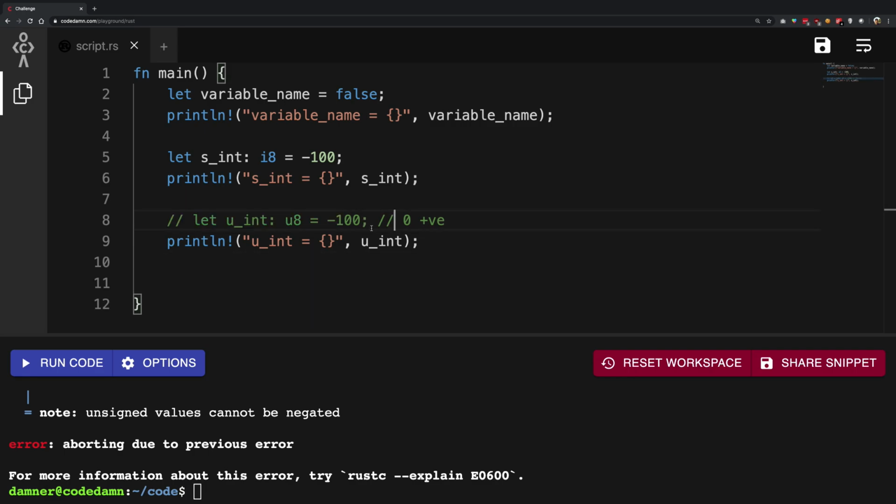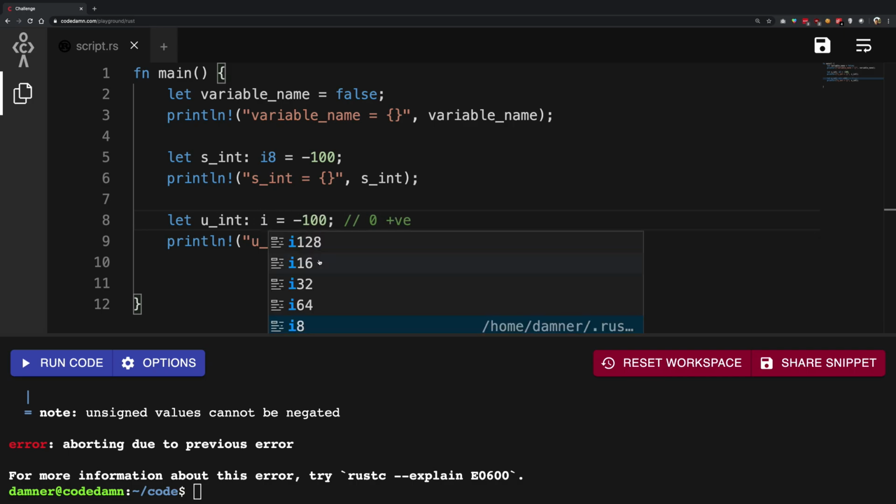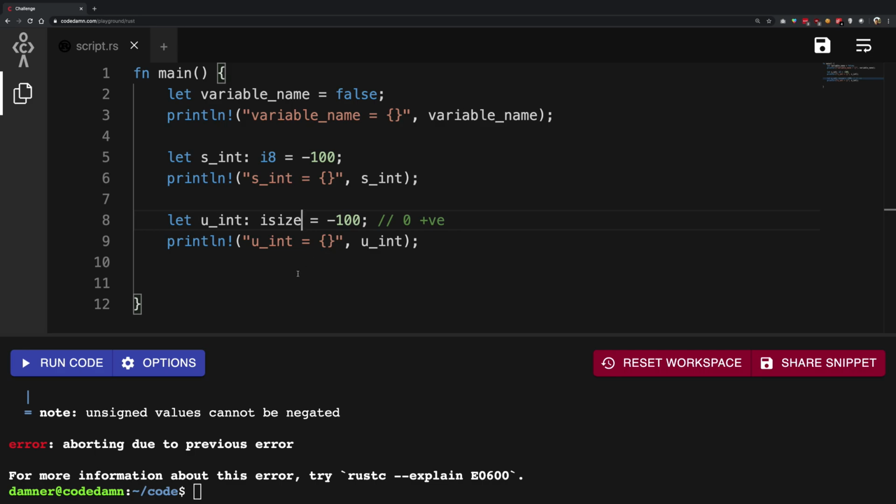All right, so let's just leave it actually. Or what we can do is use something known as isize here, right? What isize does is that it allows you to have a signed integer based on the size of your operating system. So if your operating system is 64-bit, you're gonna get an i64 here. If your operating system is 32-bit, you're gonna get an i32 here.